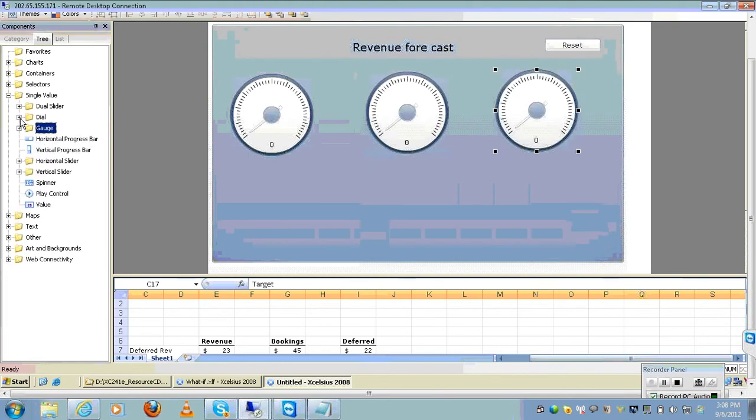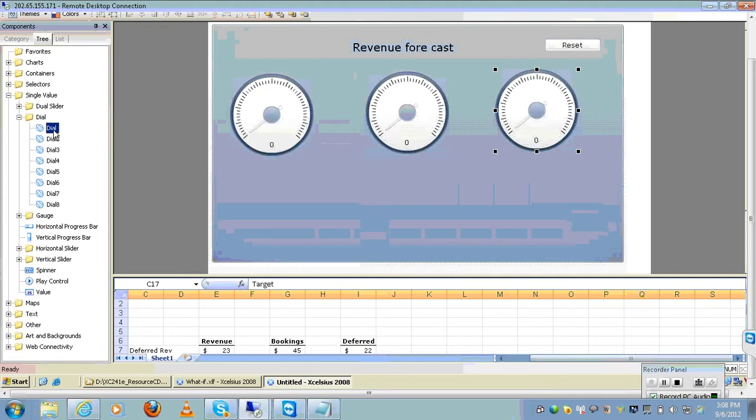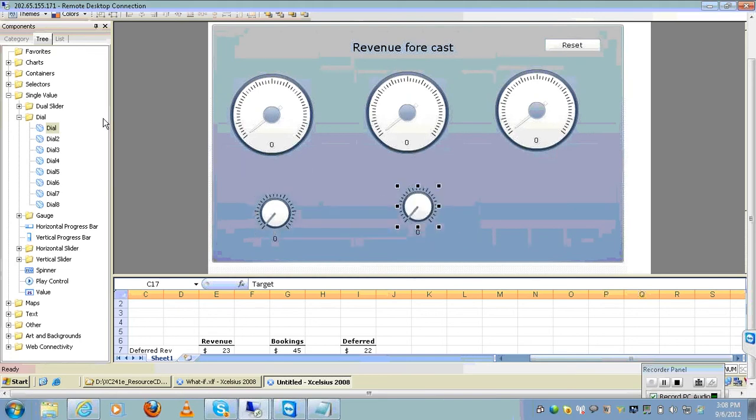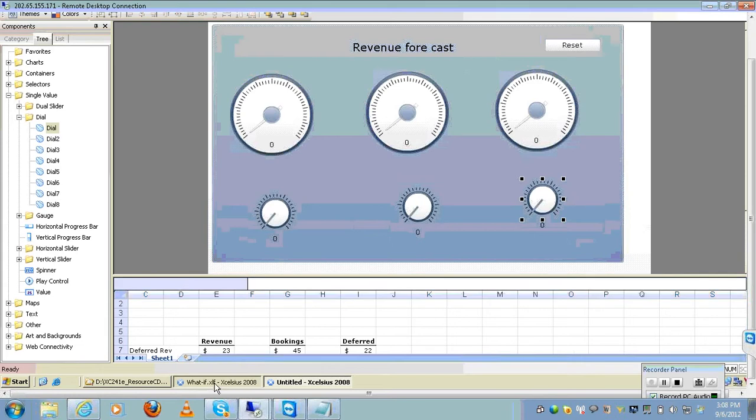Those are the gauge representation. One for revenue, one for booking, and one for dial. I don't know how to map the data. No problem. Go ahead.